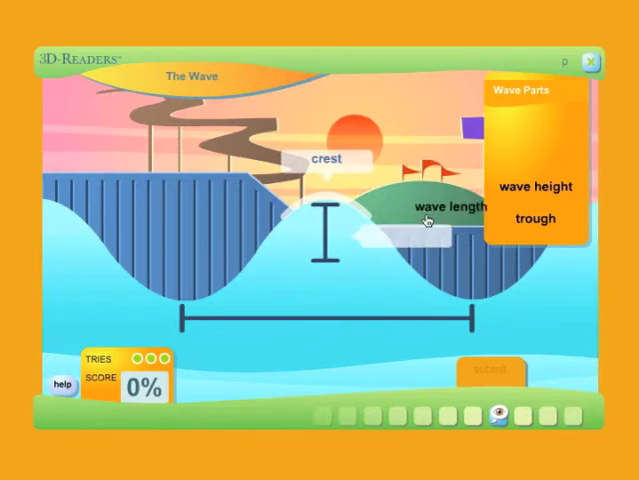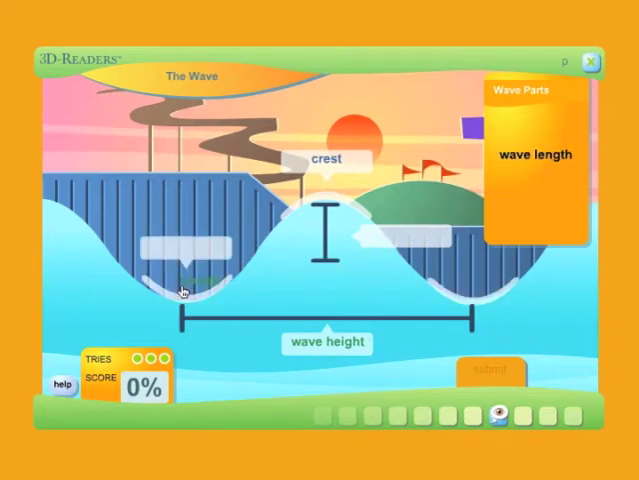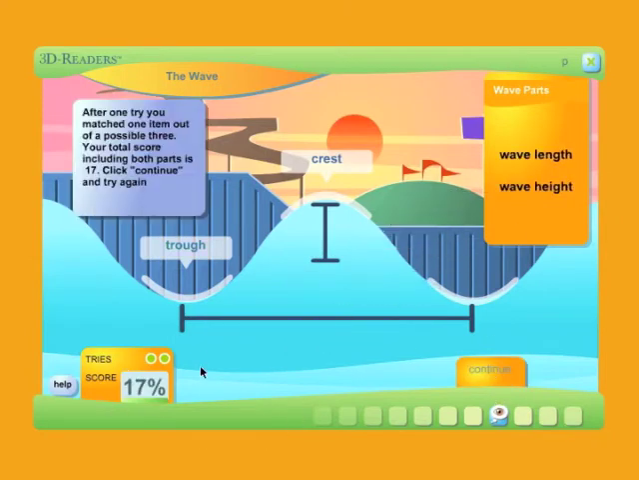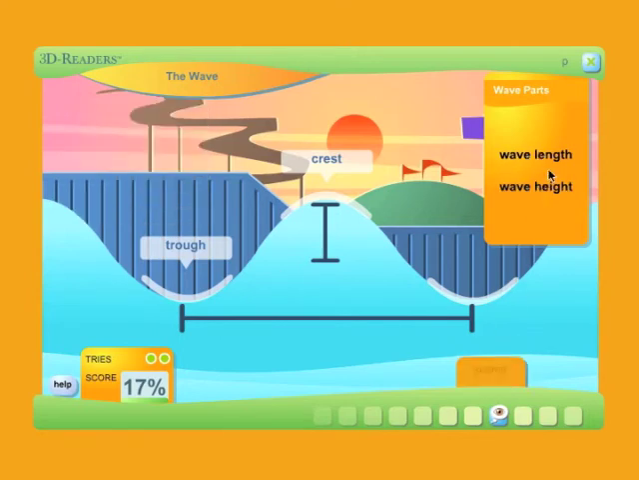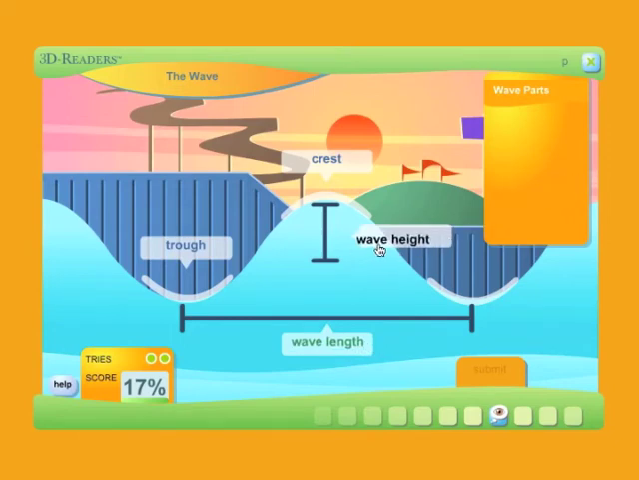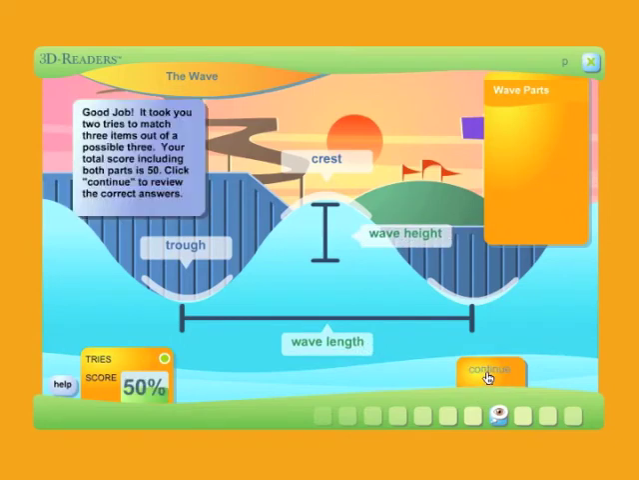So let's see, wave length, wave height, and trough. Oops, those 2 were wrong. So let's try this again. Wave length, wave height, submit. Good job. It took me 2 tries to match the 3 items out of the possible 3. Therefore, I got a 50%.